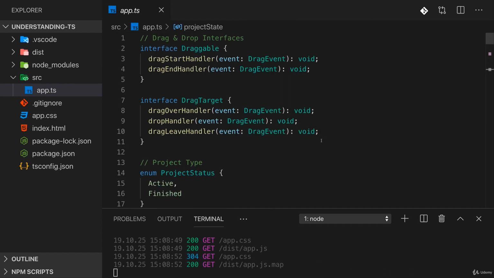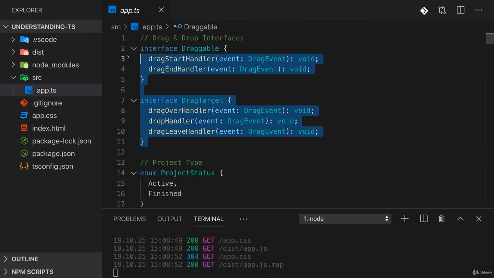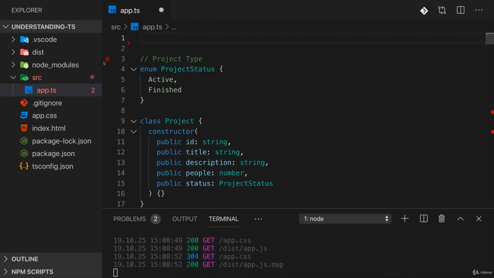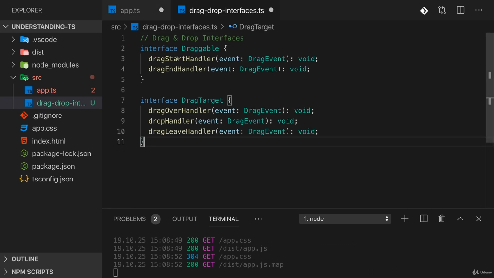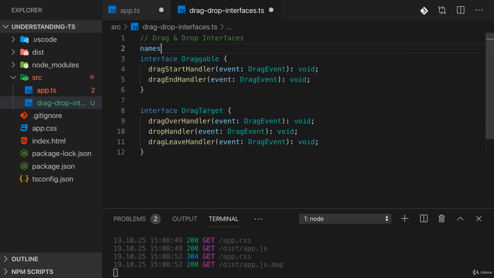I want to start with the namespace feature. Now, to show you how it works, I will grab these two interfaces here, the drag and drop interfaces, cut them from app.ts and add a new file, drag-drop-interfaces.ts, for example. Now we can paste it in there, and now to use namespaces, all we have to do is add the keyword namespace and then curly braces.